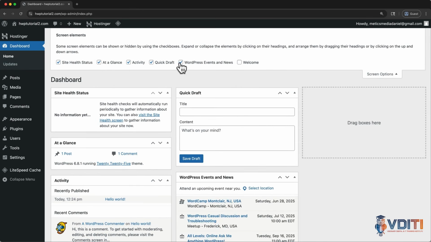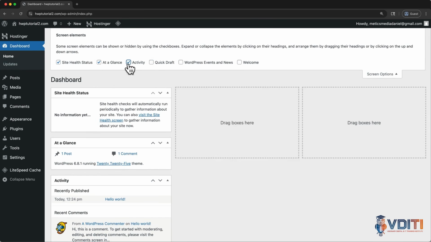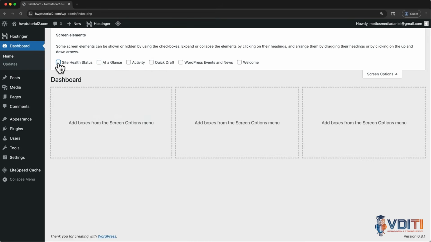Here, I'm going to uncheck all of the screen elements. You can always add ones back in later if you'd like. Then, I'll collapse my screen options.